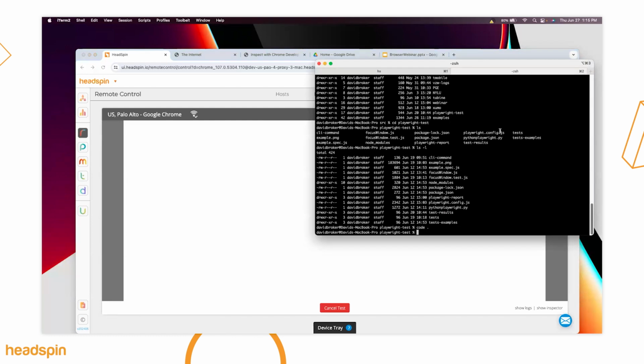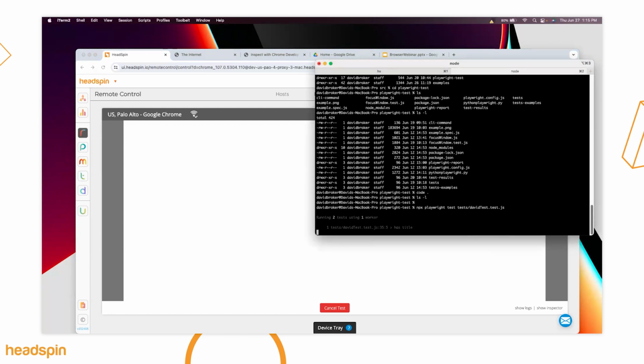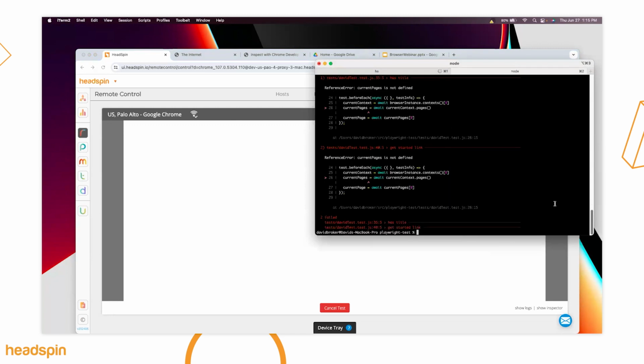And from here, I can go ahead and run sort of a Playwright example. Oh, my script has been misconfigured. Go ahead and fix that. Apologies for that.